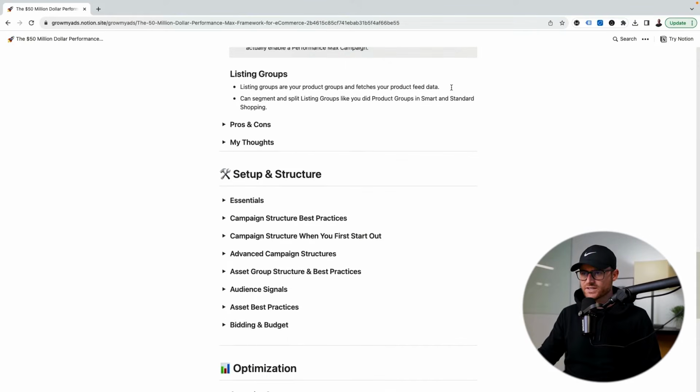Then you have listing groups. Listing groups are nothing more than your product groups that fetch your products from your product data feed. And then you can segment and split listing groups out just like you did in smart shopping campaigns or standard shopping, where you segment out by your product groups. That is just what a listing group is. It's just basically the product feed that you have in Merchant Center, and you can split it out just like you did product groups back in those old campaigns.